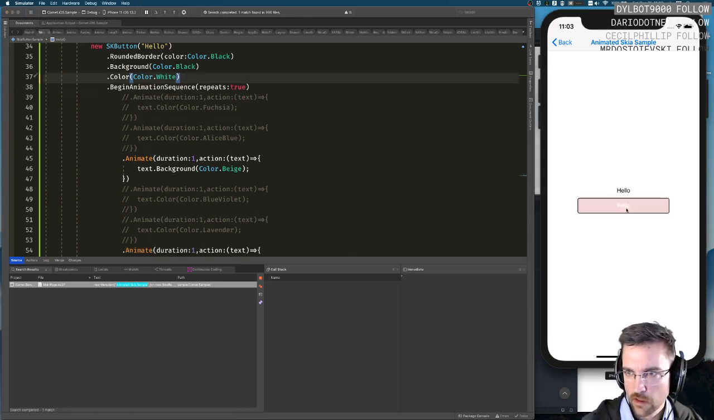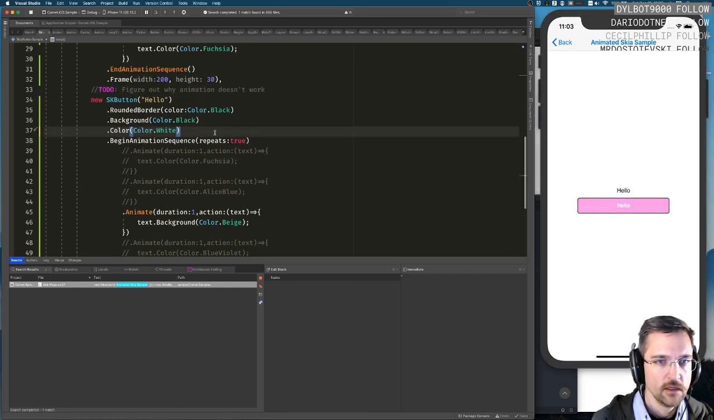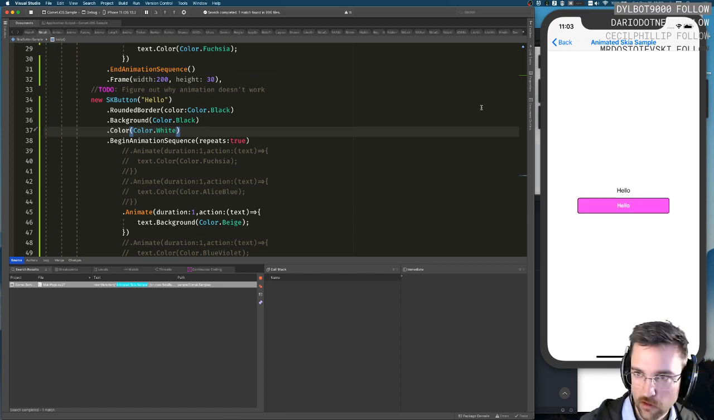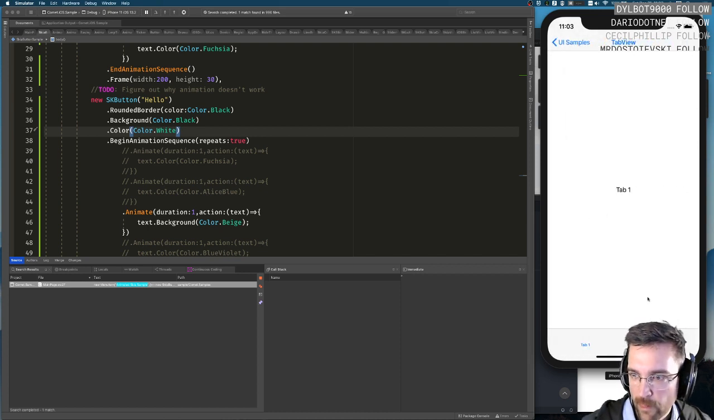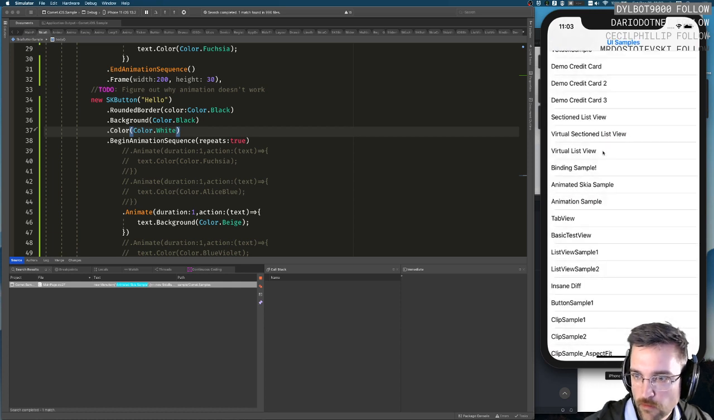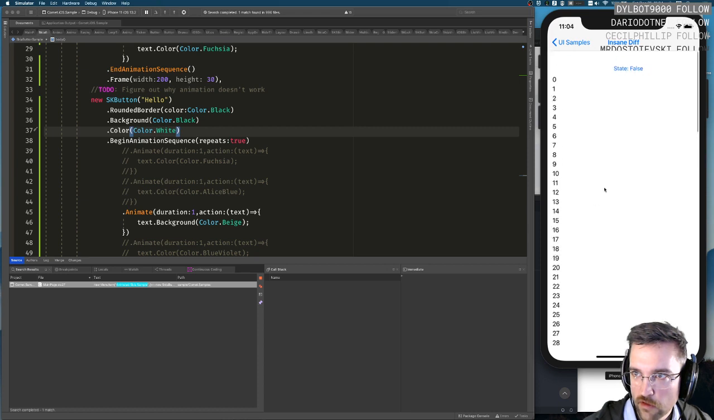Neat. Now, can I have a, there's probably some way I could trigger an animation too, but we'll get into that. I probably want to see that later on. Animated Skia sample, tab view. Oh, tab controller. Here we go, some sort of insane diff. Kind of like a goofy scroll view.